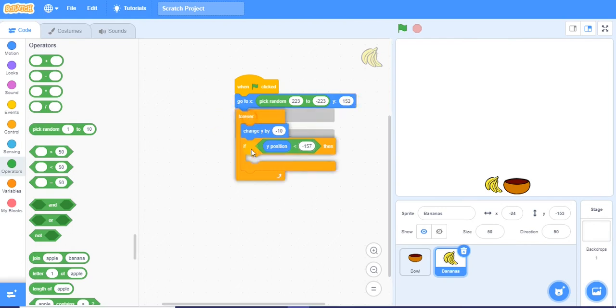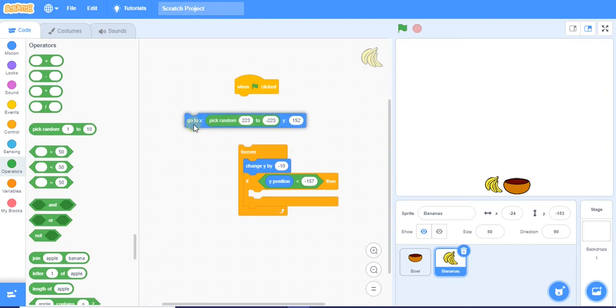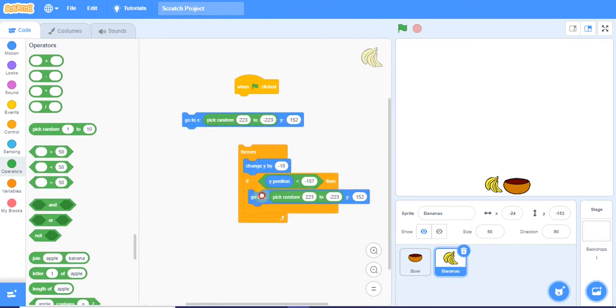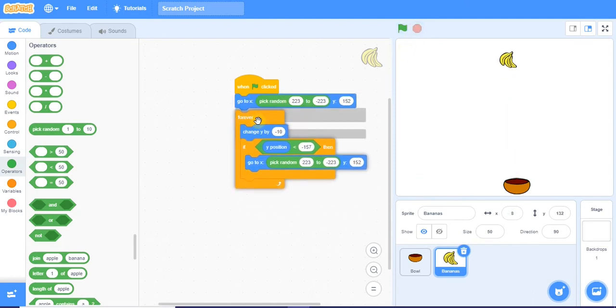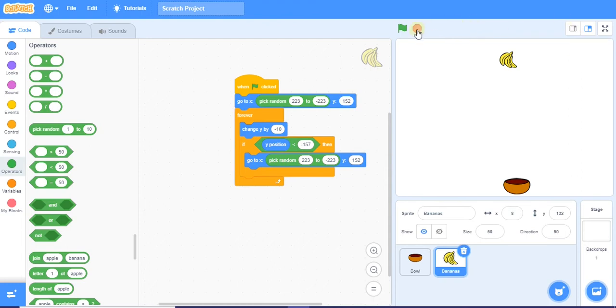So you can copy this block code. You can right click with the mouse, duplicate, and click it here, and this comes here. Stop it, and we fix it here. So let's see now. It should go back up and keep falling. If you see here, it's from random x and y is the same. Correct?